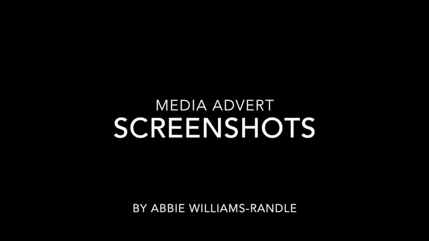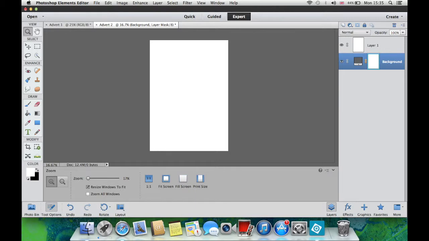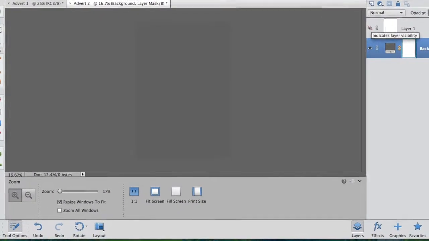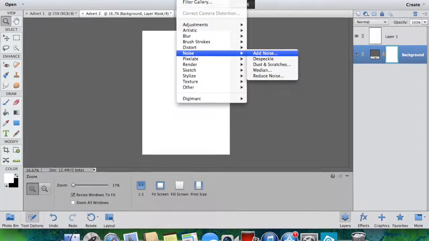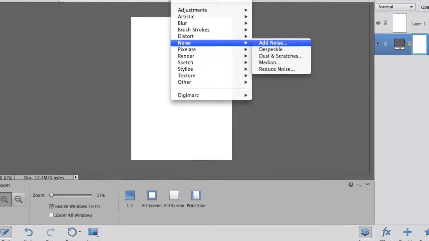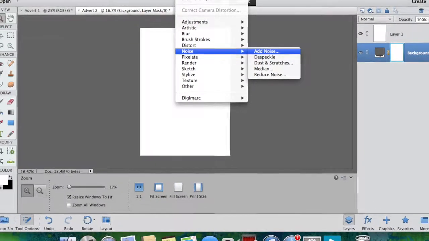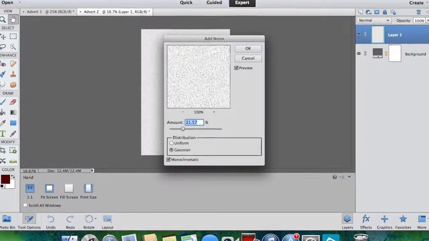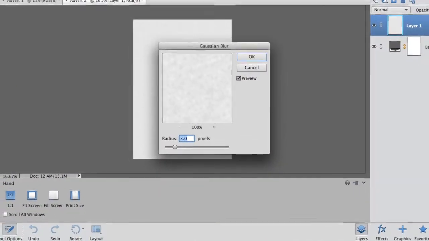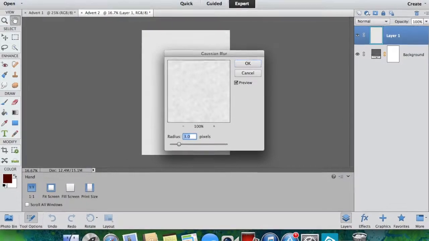These are my media screenshots for my advert. As you can see, I started with a blank layer. I then changed the colour of the layer to make sure the rip effect was more obvious. I added noise and made sure it was black and white. I also then blurred the noise to 3 pixels. This made it more obvious when the blur effect happened, when I made the rip in the paper.